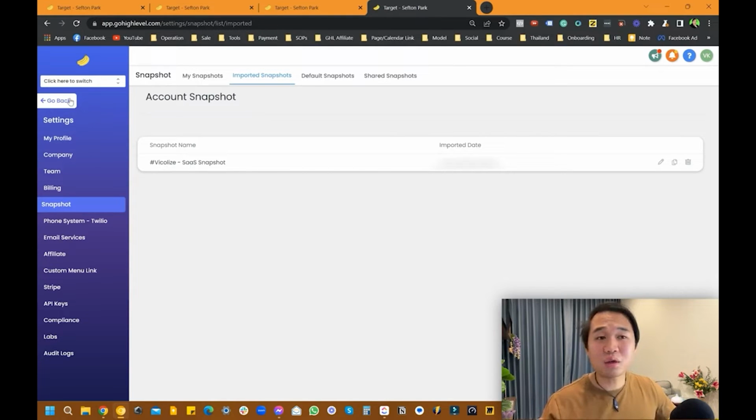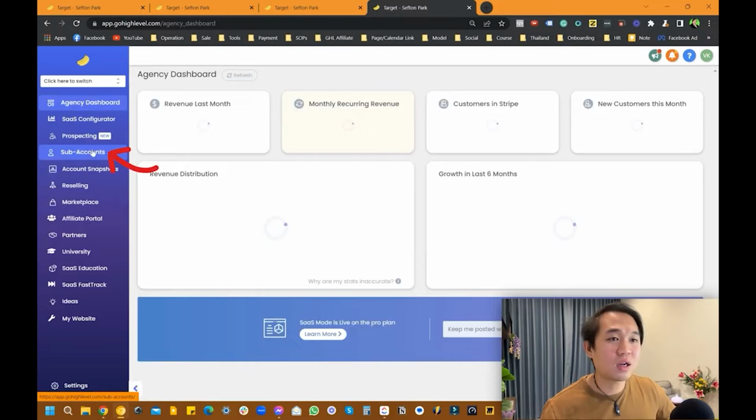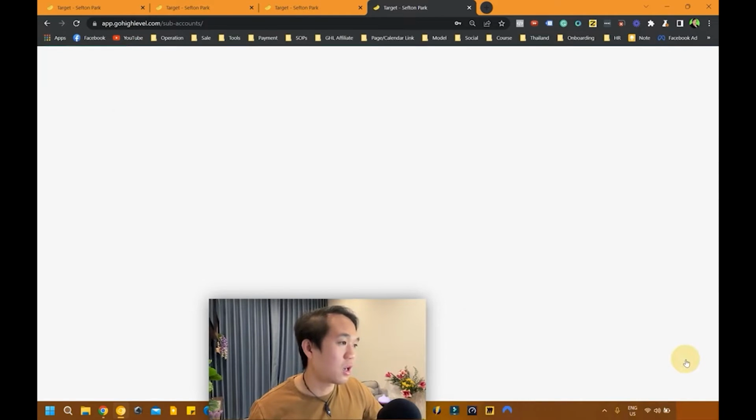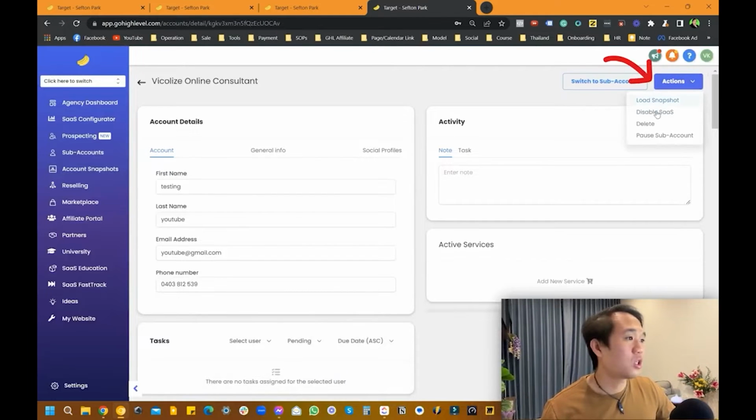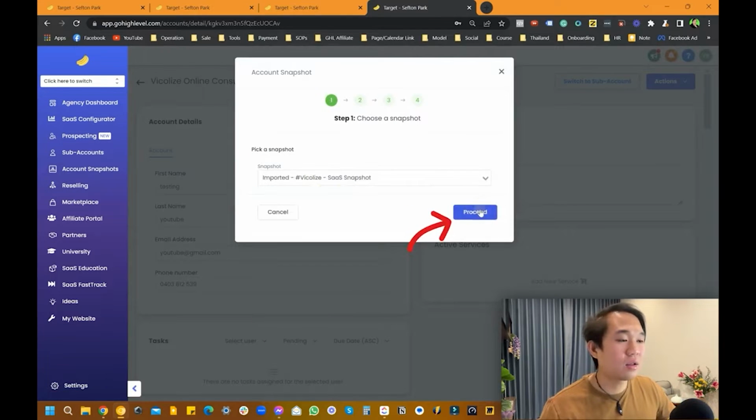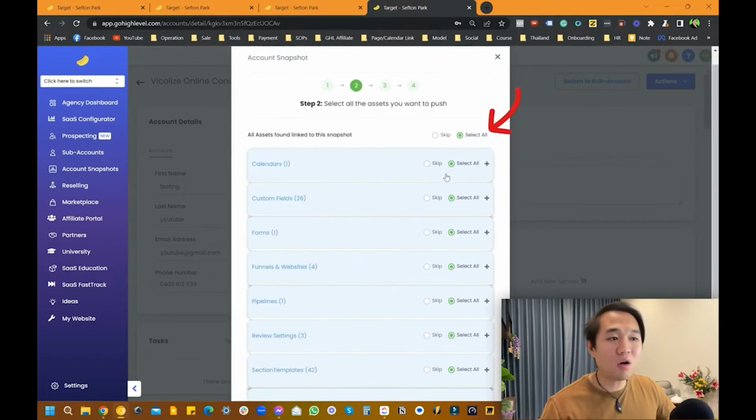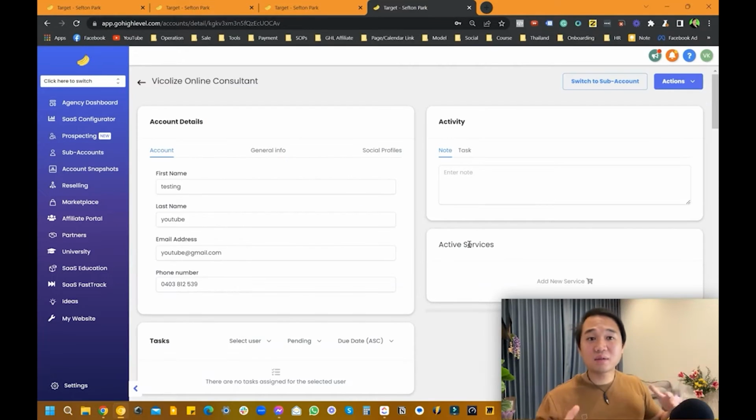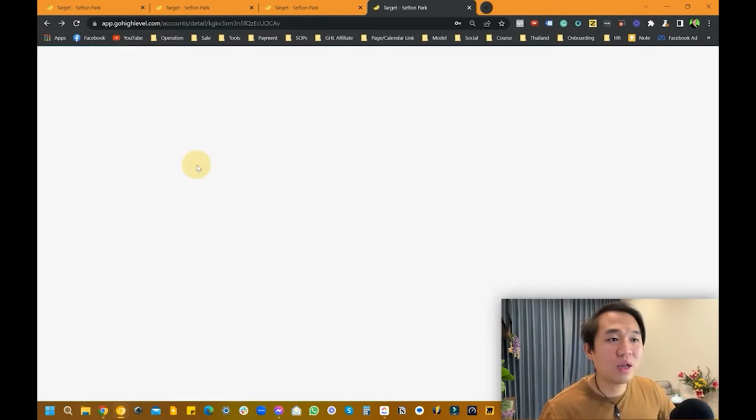So the next thing that you want to do here is to go back, go to sub account, and under sub account, you want to select the right sub account, which is your business, and you want to click manage client. And then what you can do is you can click action and then load snapshot. And then you can go ahead and click the Vocalize SaaS Snapshot and click proceed. Select all means that you're going to be getting everything from the snapshot, such as calendar, custom field, form, website, and funnel. So you want to go ahead and do that. And then the system will load everything to that sub account. So let's go ahead to the sub account and check it out.